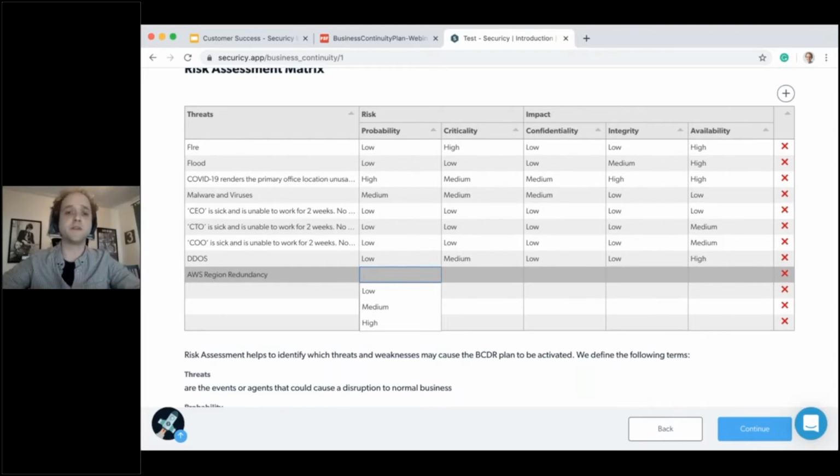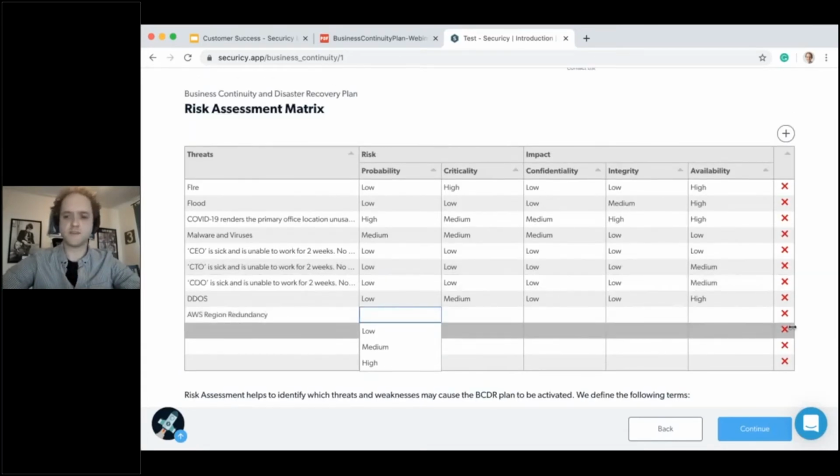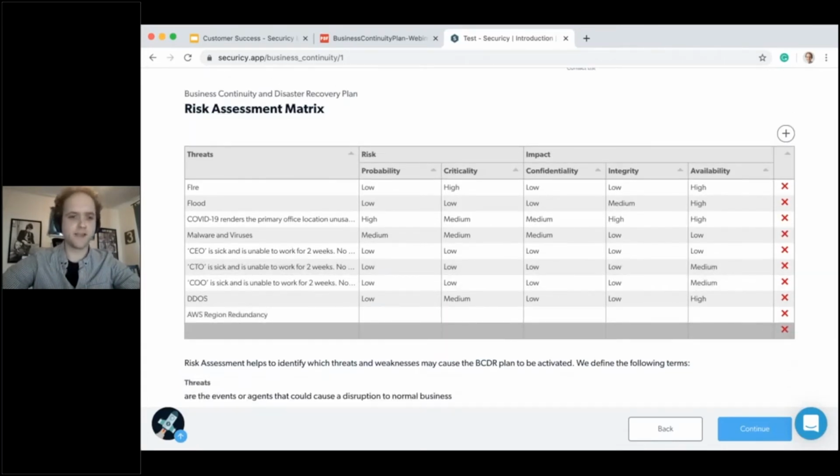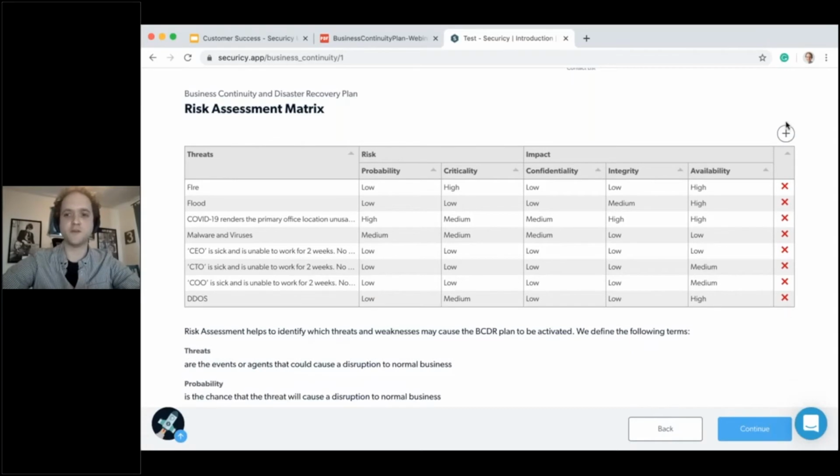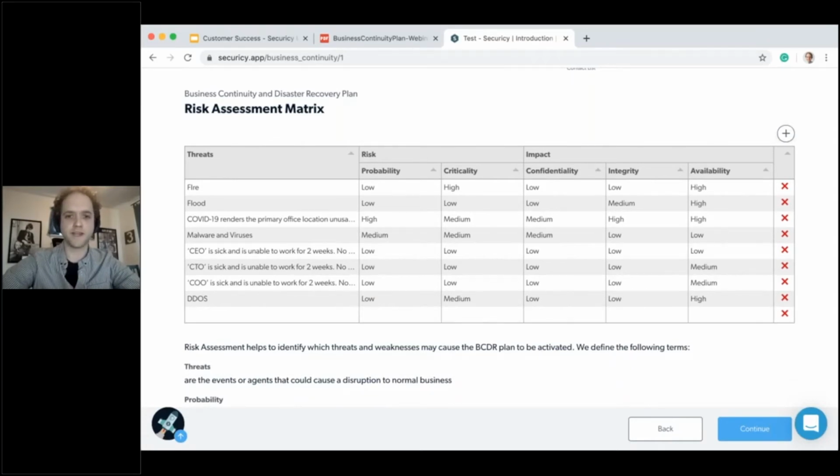What is the probability of this happening? What is the criticality? So what impact does this risk have on my organization? And then finally, look at the confidentiality, integrity, and availability of your data or of your operations. So you can look at it in two lights. So once you've conducted your risk assessment here, I'm just going to take out a couple of these blank rows. You can remove or add in new lines as well as you build it out. We're going to jump to the next section.